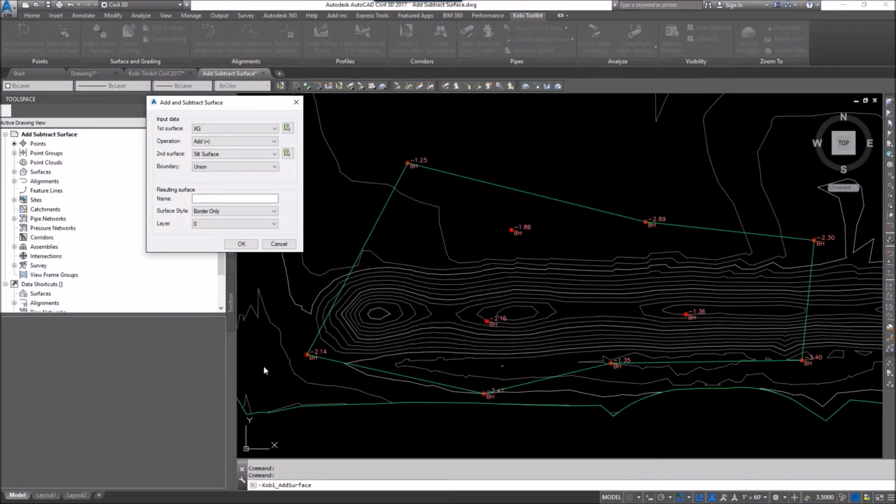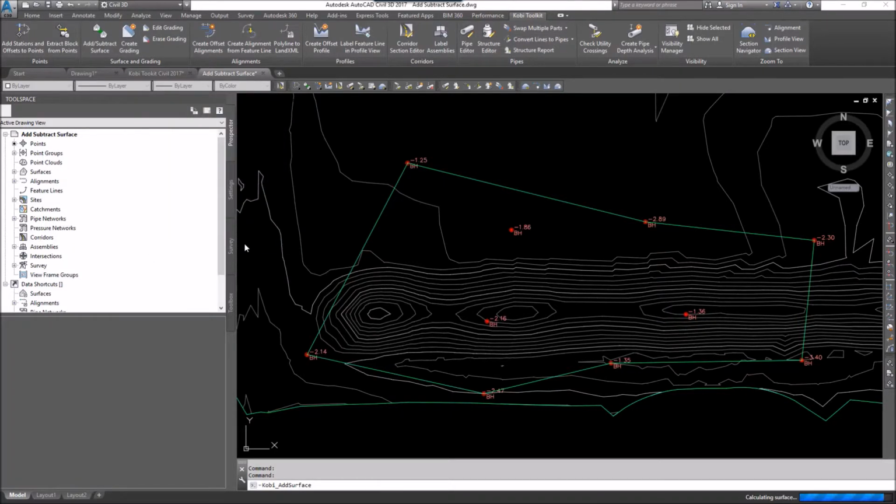Now we want to know how the boundary is. Do we want to create a new surface combining both? That would be union. What I'm going to do is go intersection. I just want a new surface where these two surfaces intersect. My surface name here, I'm going to call this one new silt surface. And for the style, let's go contours 1 and 5, and I'm not going to worry about the layers, so I'm going to go OK.